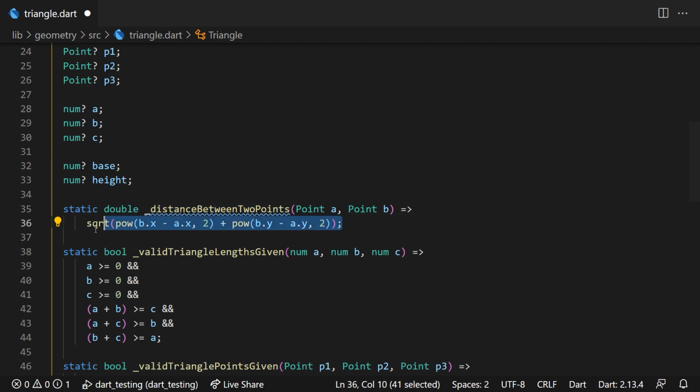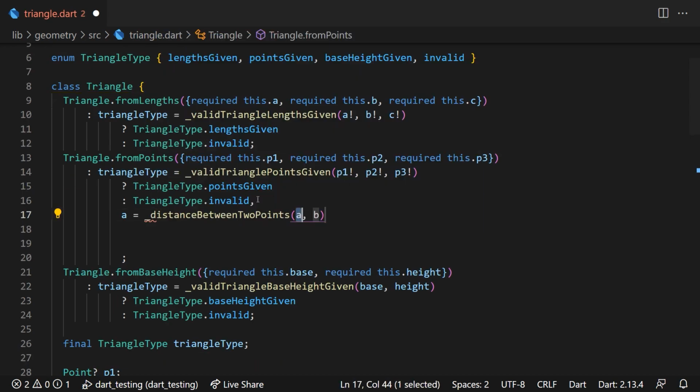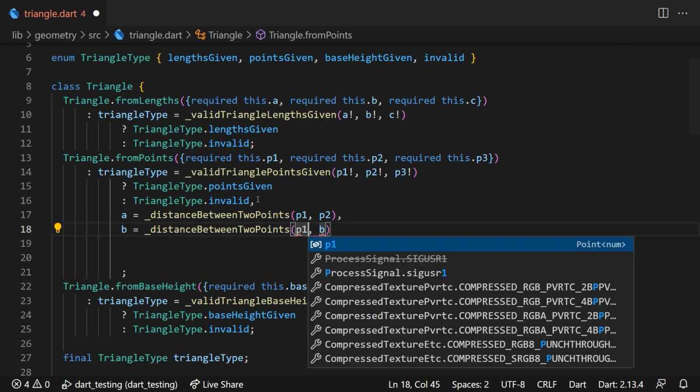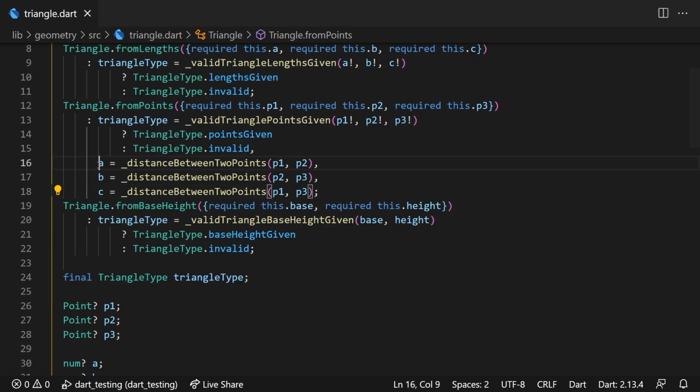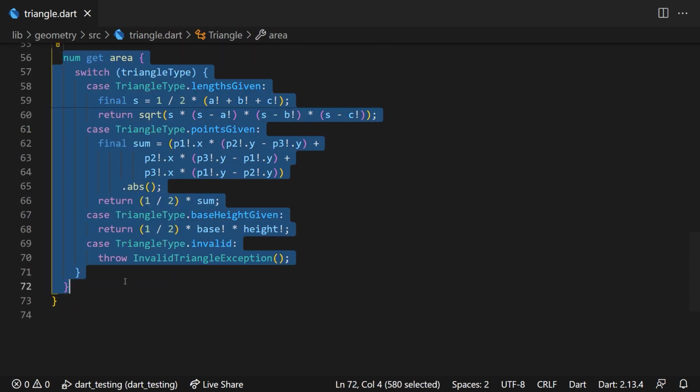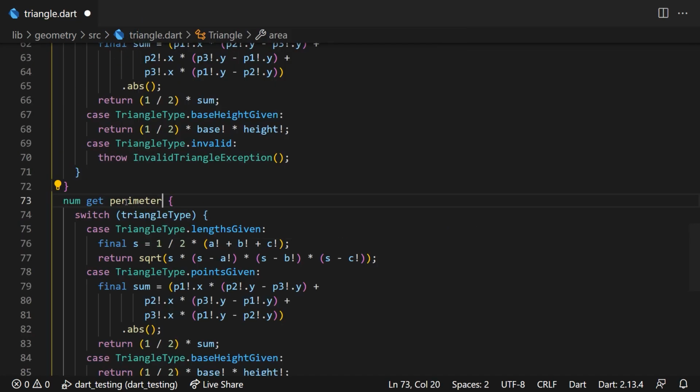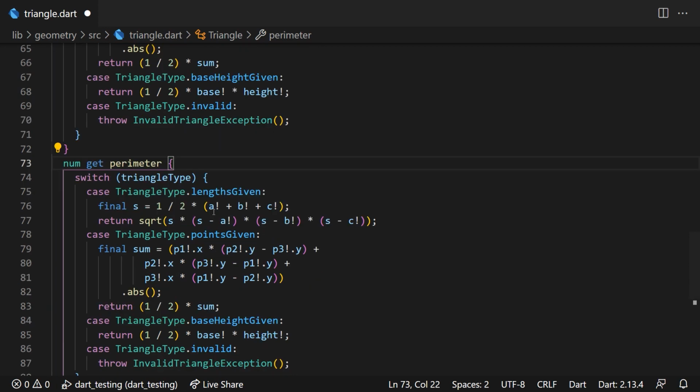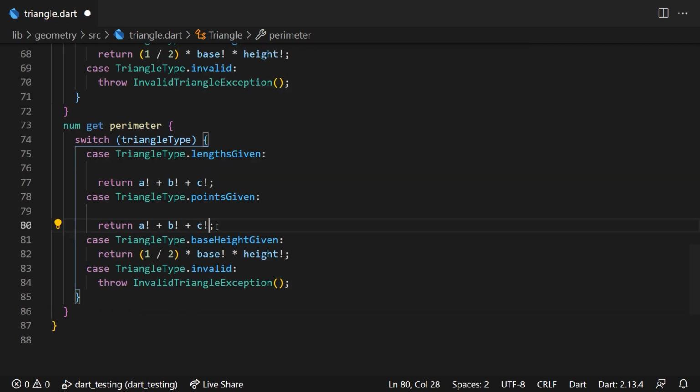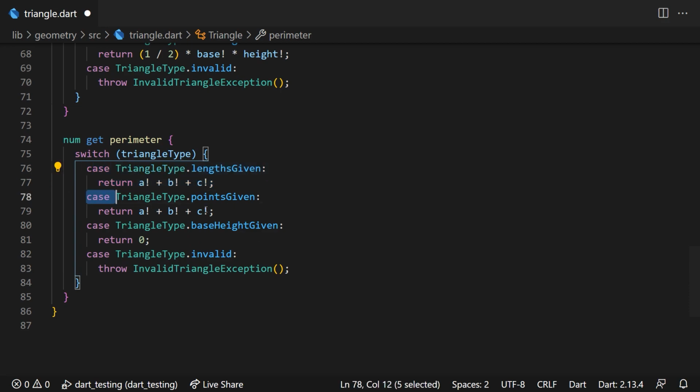Now, whenever we create a triangle from points, we can also initialize the A, B, and C side lengths by using the method we just created. The perimeter getter is even simpler to implement compared to the area one. All we have to do is to return the A plus B plus C parameter on the first two cases. If the triangle is invalid, we'll throw an invalid triangle exception as well.